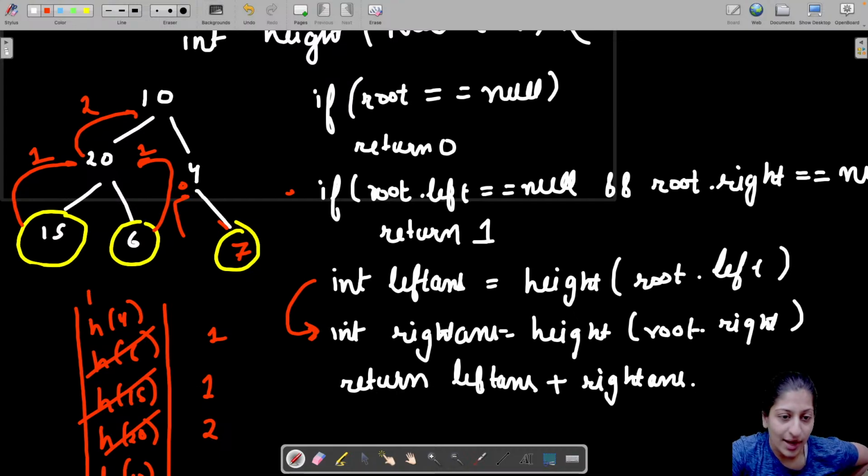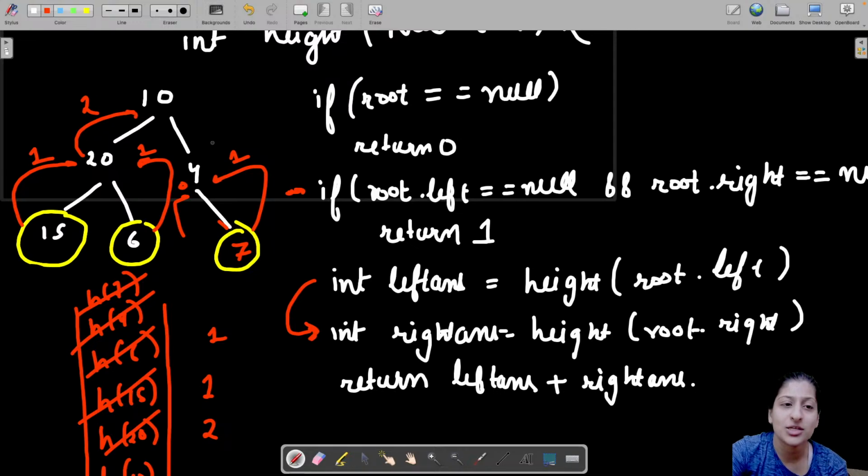Okay, you make a call to H of 7 now. So when you are making a call to height by passing the node with value 7, you will hit this condition and it will be true. So 7 will return its answer as 1 to 4. Now this will be removed. 4 got its answer from left answer as well as from right answer, and it will return its answer as 0 plus 1 to the function that made a call to H of 4, right? So 1 is returned from here.